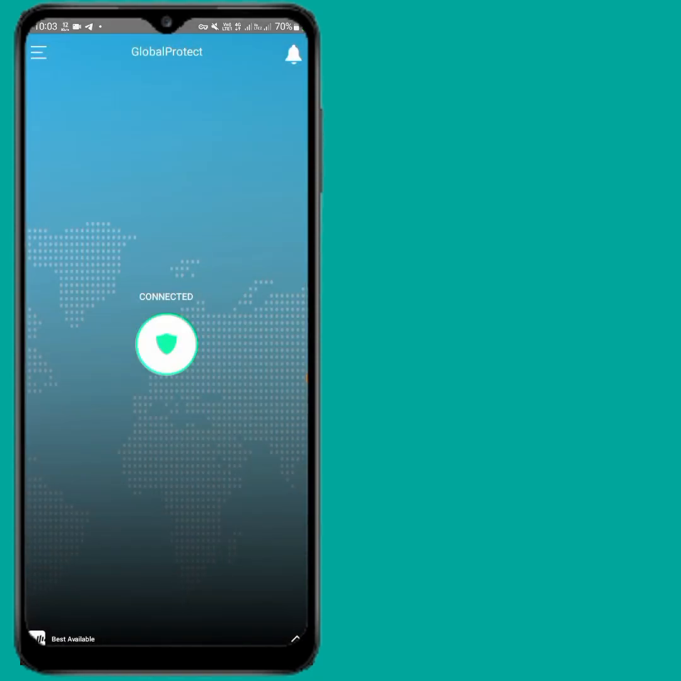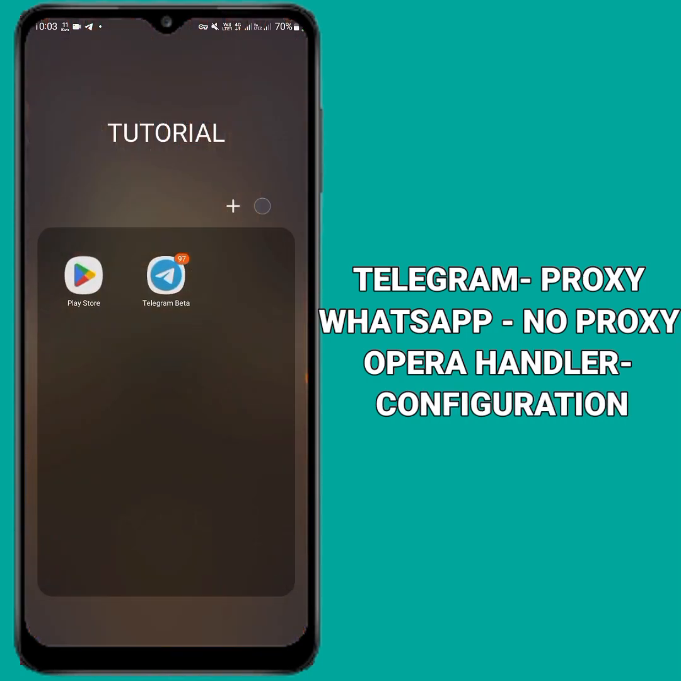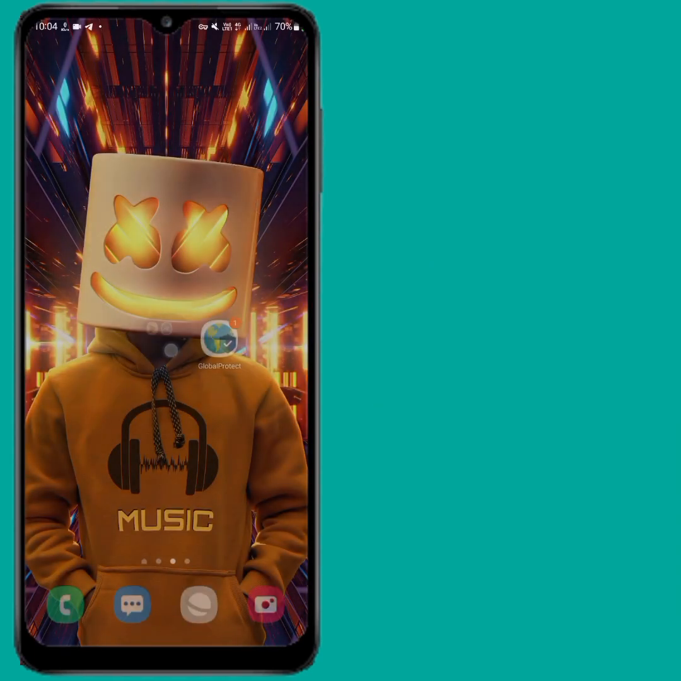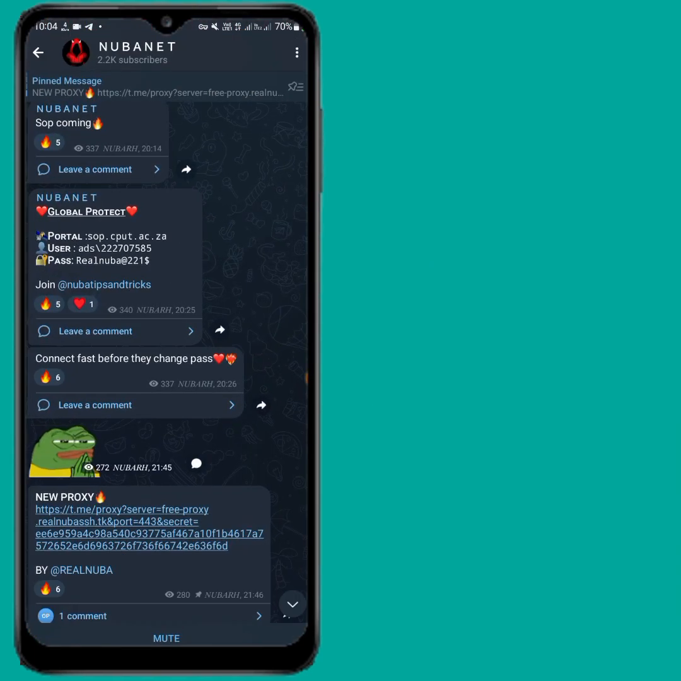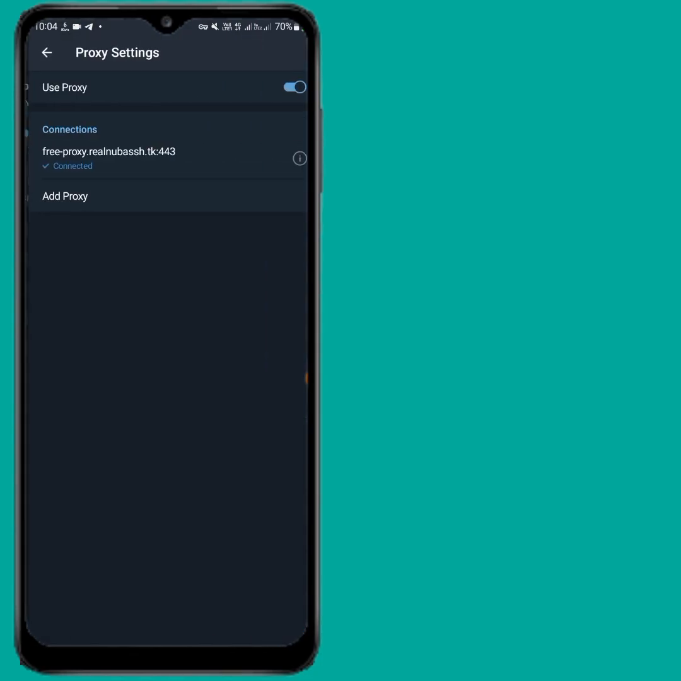Now the only thing you need to do is go to Telegram, because it works on Telegram and WhatsApp, and it also works on Opera Mini. So yeah, open your Telegram. As you can see, I've connected to a proxy. It requires a proxy to work, guys, on Telegram. Here's the proxy. I'll provide you with everything you need, everything.